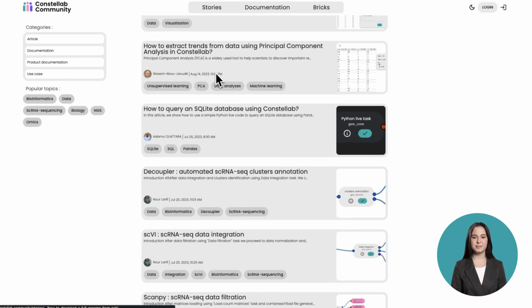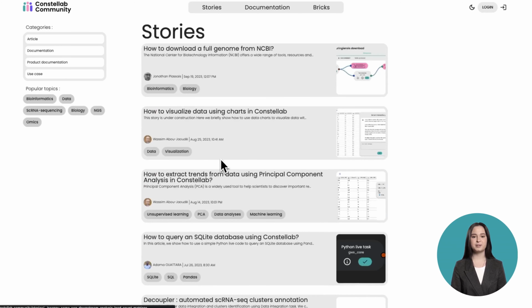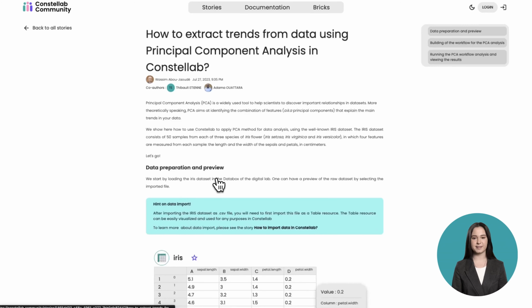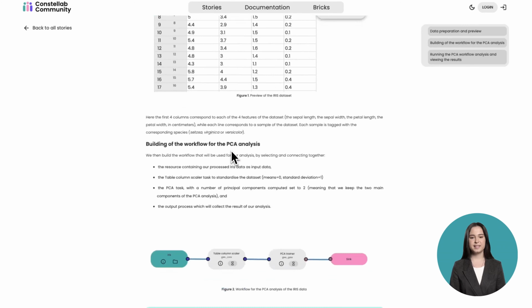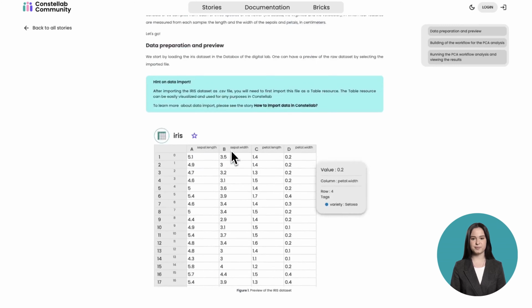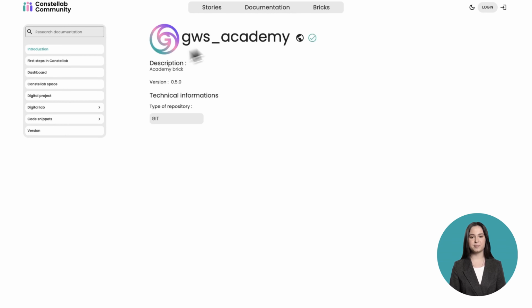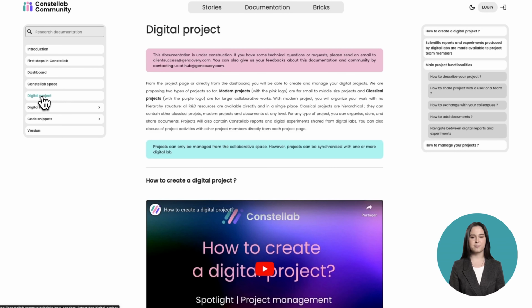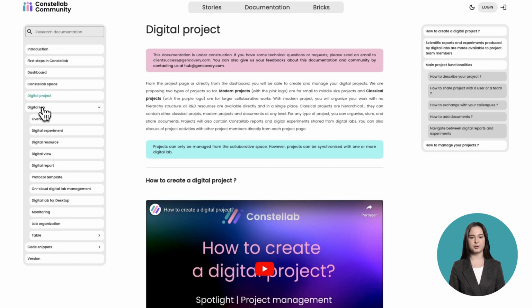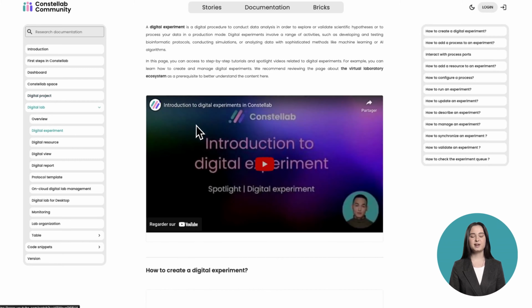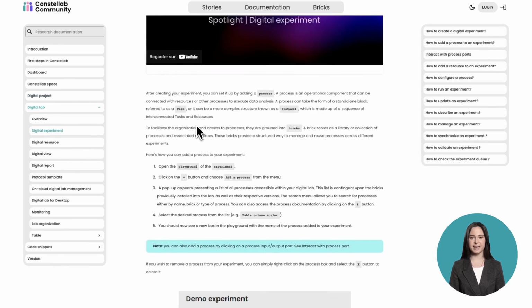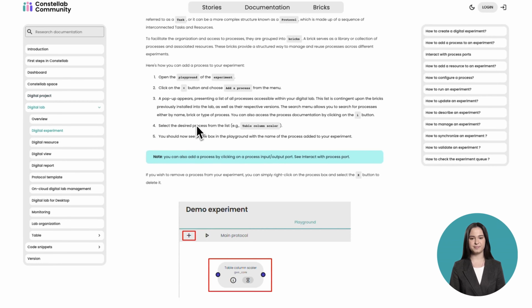Community is designed to provide Constellab users with comprehensive assistance, resources, and guidance to ensure a smooth and successful experience. Community includes stories, a repository of articles, guides, and tutorials that cover a wide range of topics related to Constellab and its applications. Community also includes in-depth documentation that explains the functionalities and capabilities of the platform.